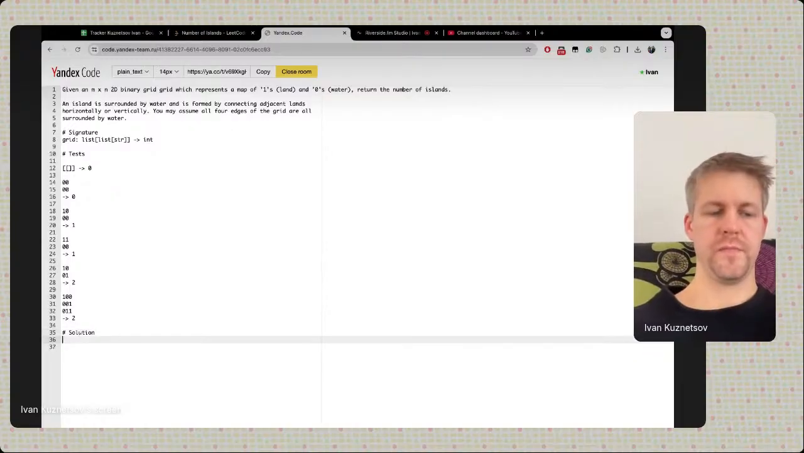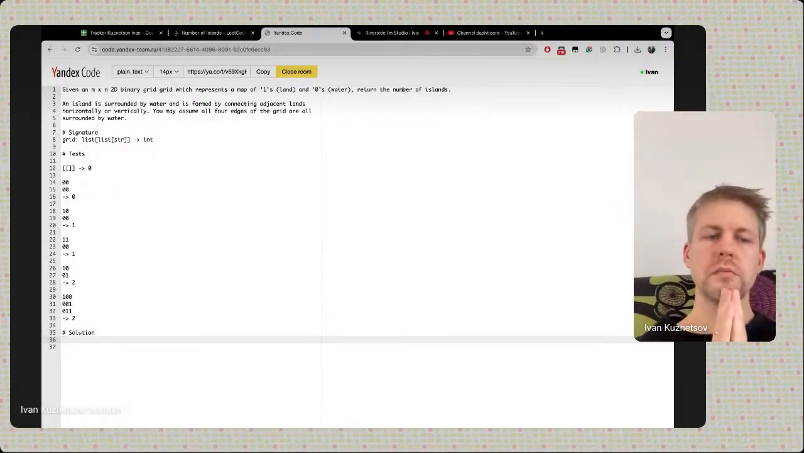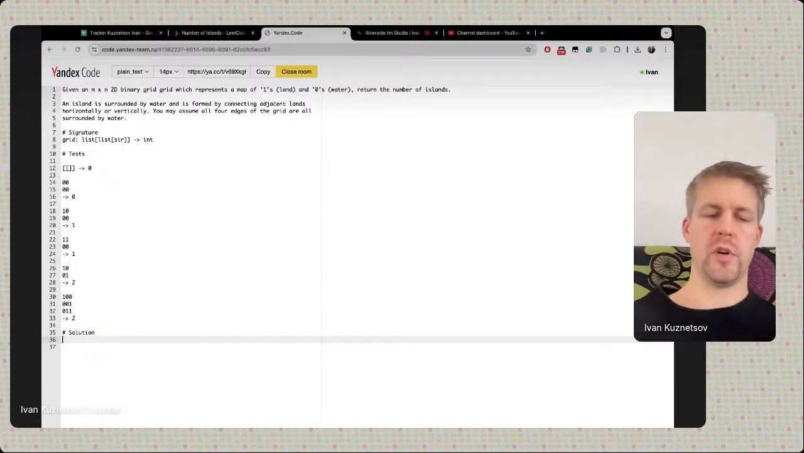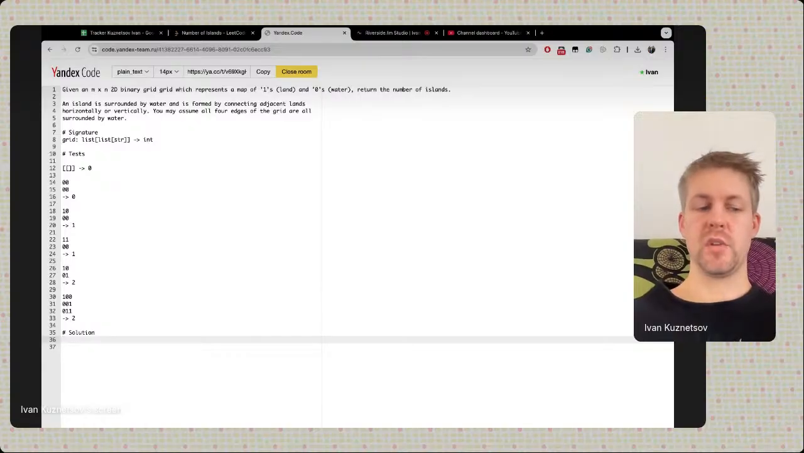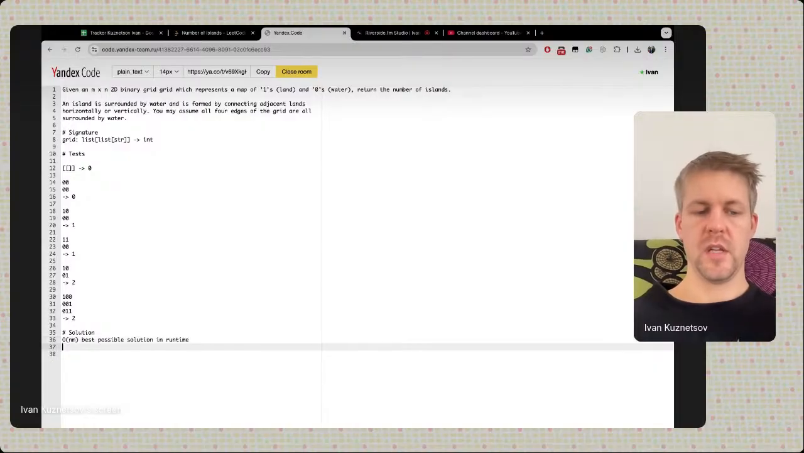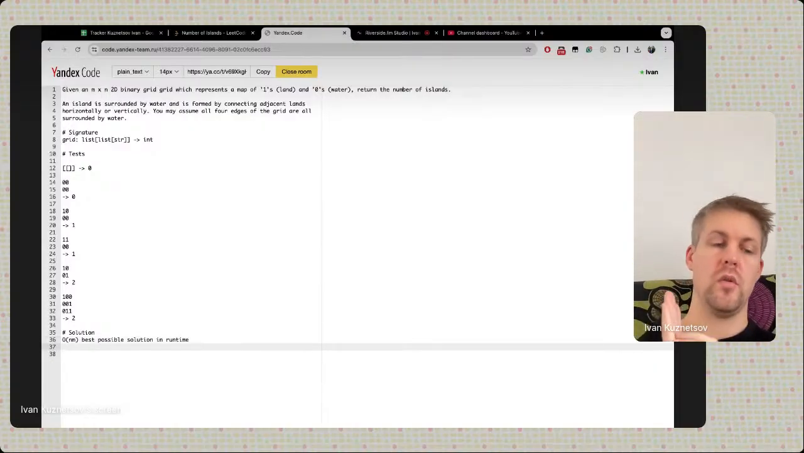Okay, so solution. First of all, we have a lower bound for our runtime complexity. We will have to visit every cell of our matrix at least once. So it is at least O of NM, the best possible solution in runtime. So if we can get to an O of NM solution, that would be great from the perspective of runtime complexity.